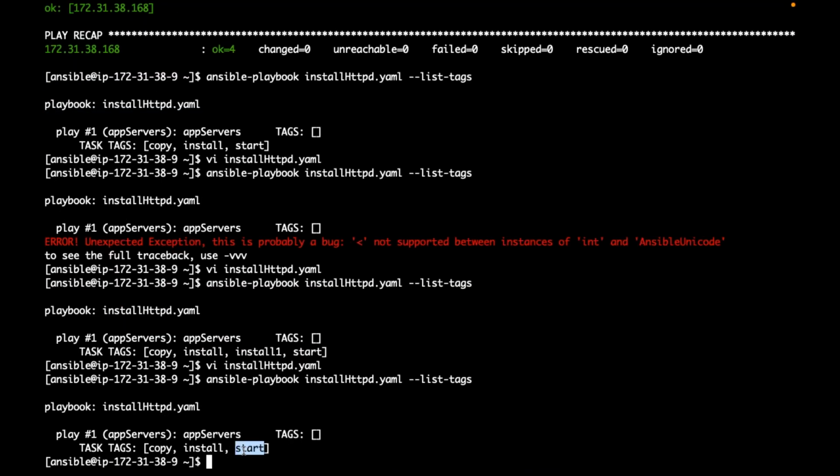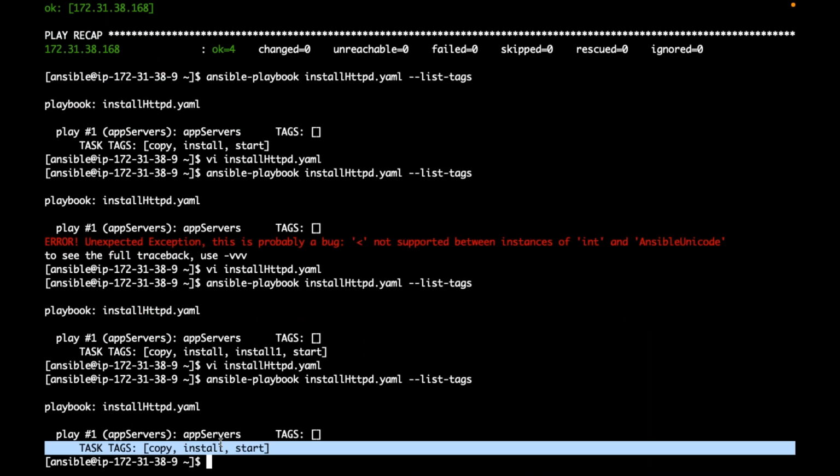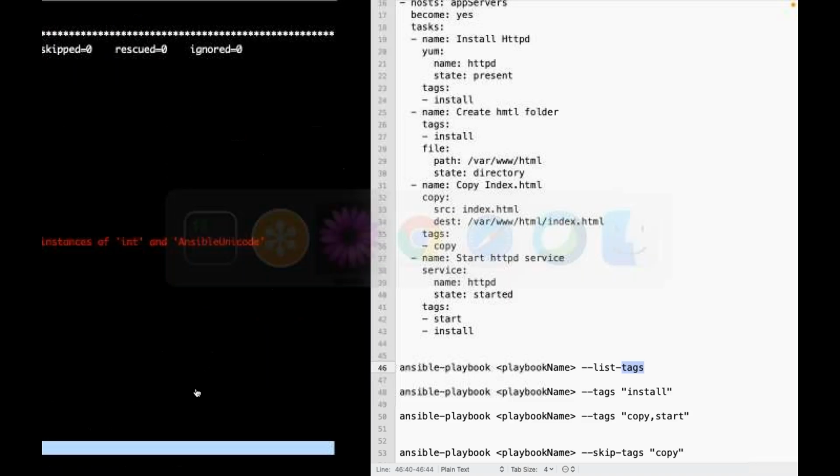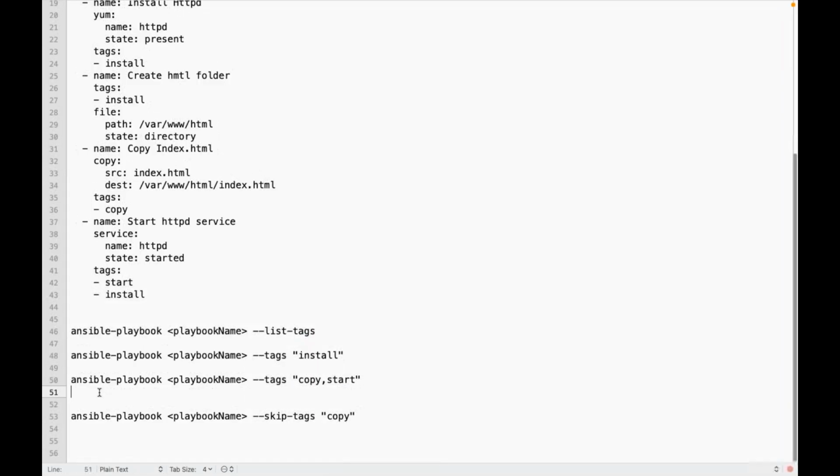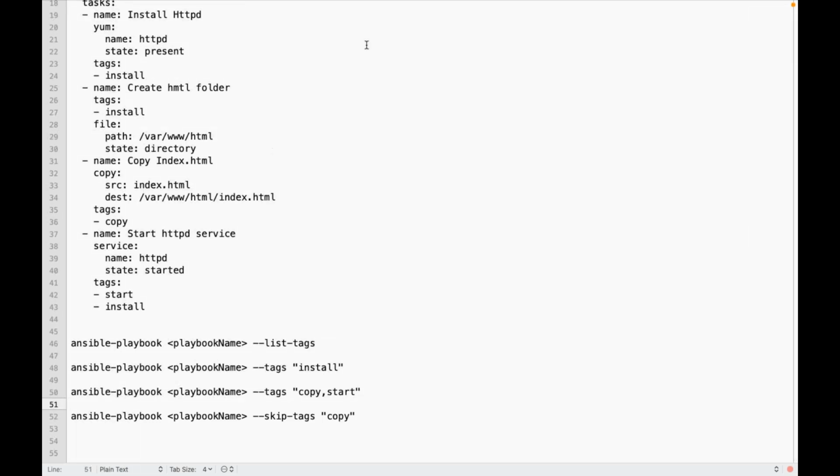Now this way I can see how many tags are there. Now what is the answer? How can I execute a specific task, or skip a specific task while executing a playbook without commenting anything? What options can we use? The simple answer is tags. We can use the tags concept. Like this, you have some options.